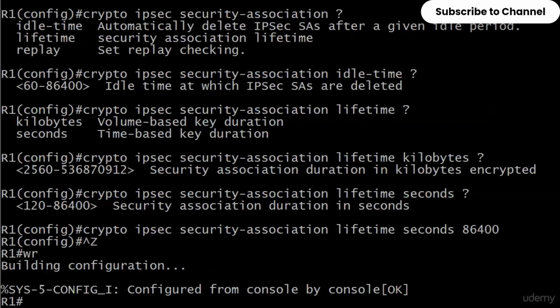So I believe we're almost near the end of this config, but we need some kind of traffic to trigger this entire thing. That's our interesting traffic, and we're going to talk about that and define it coming up next.